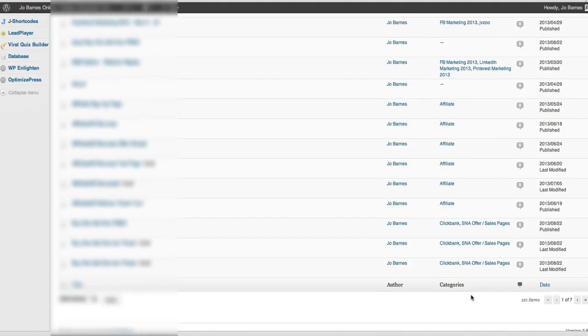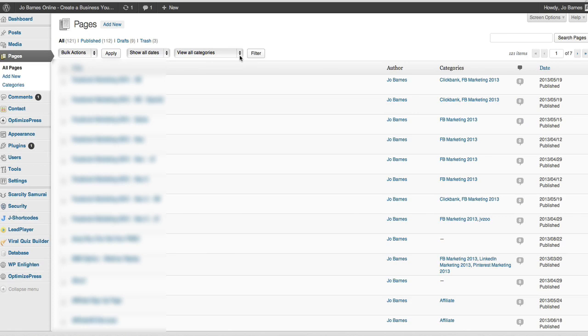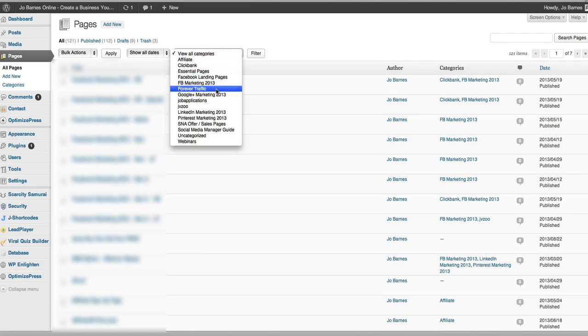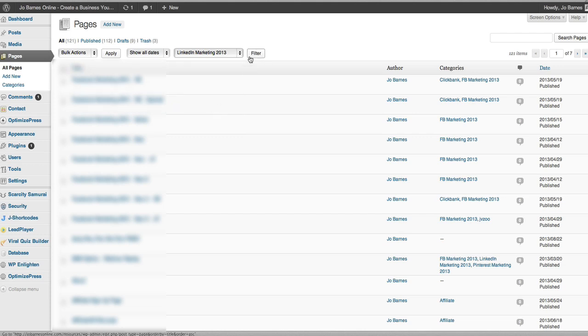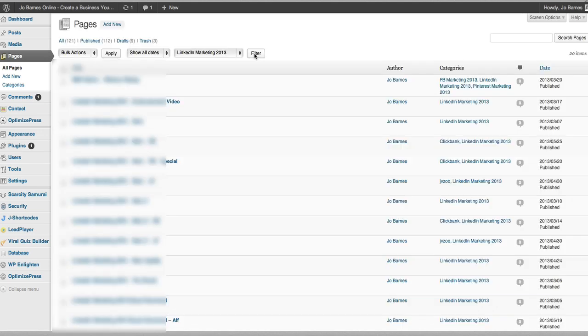So all I have to do to find any one of my pages is click up here under View Categories, view the drop-down box, and I can go to any specific category, and it's going to bring up, if I click on this filter button, all of those pages within that category. Just makes organizing the back end of your WordPress site super, super easy. So let me very quickly show you how you do it.